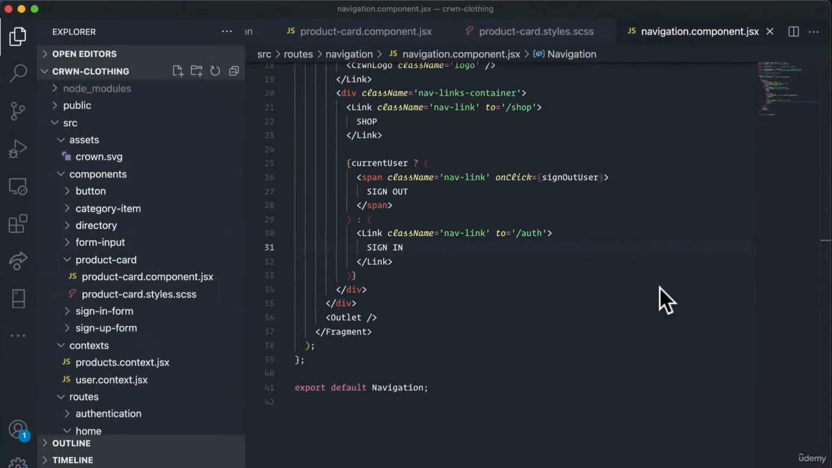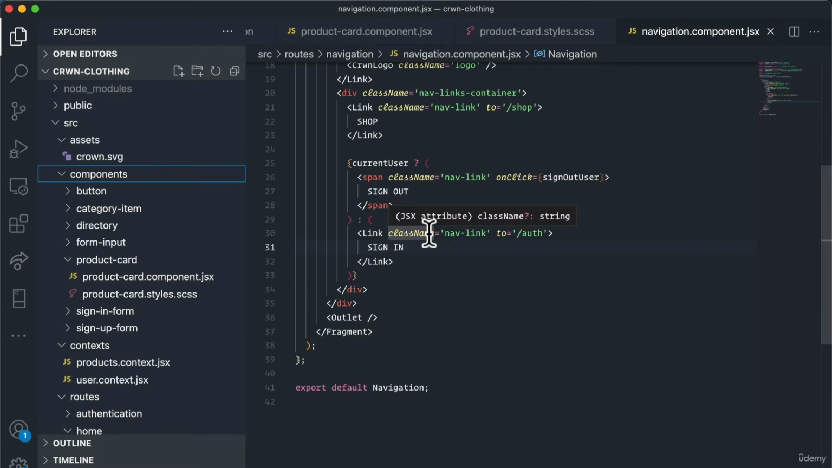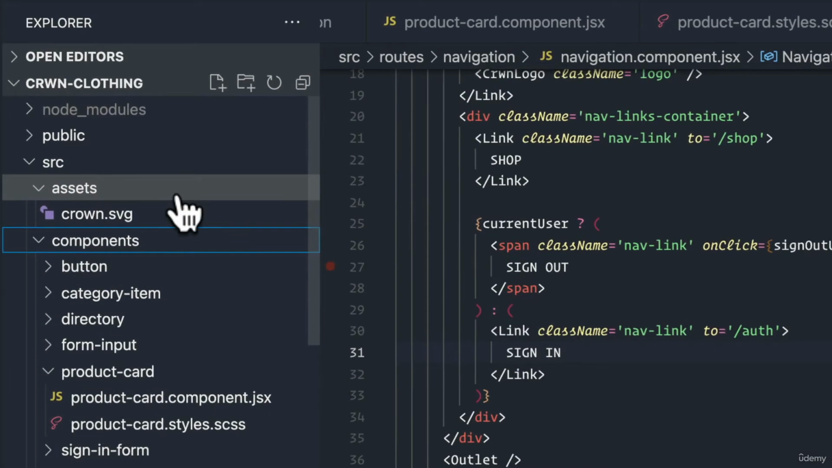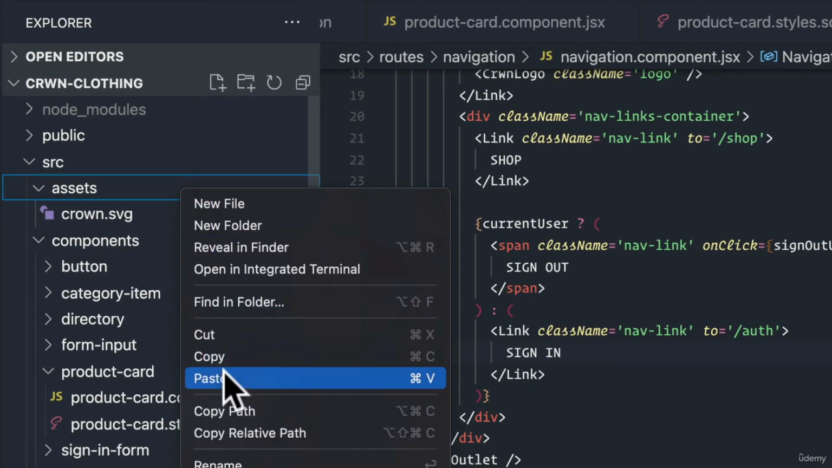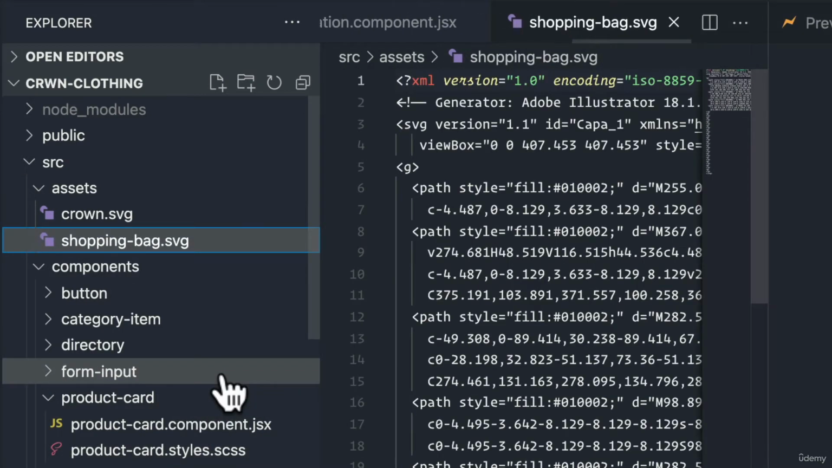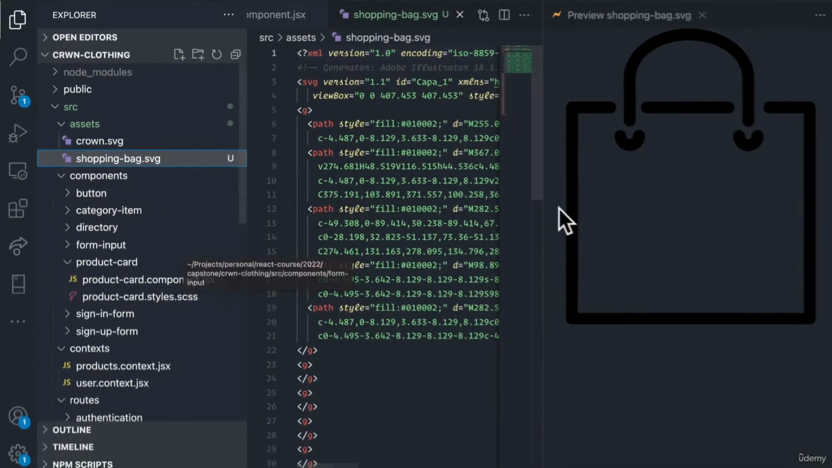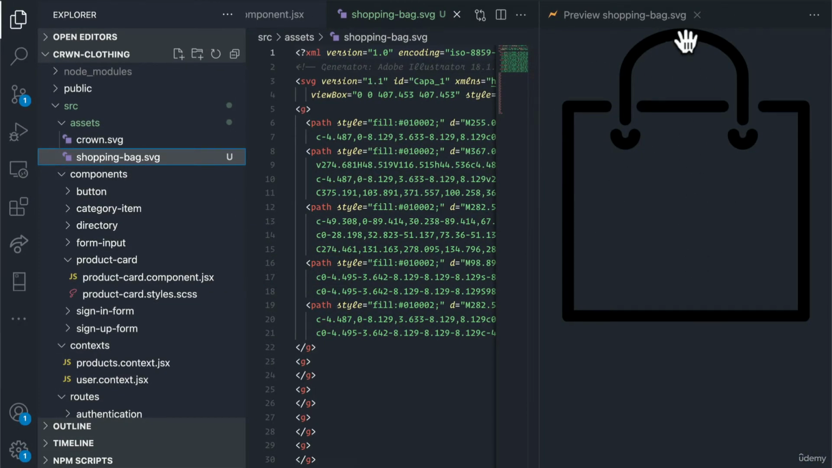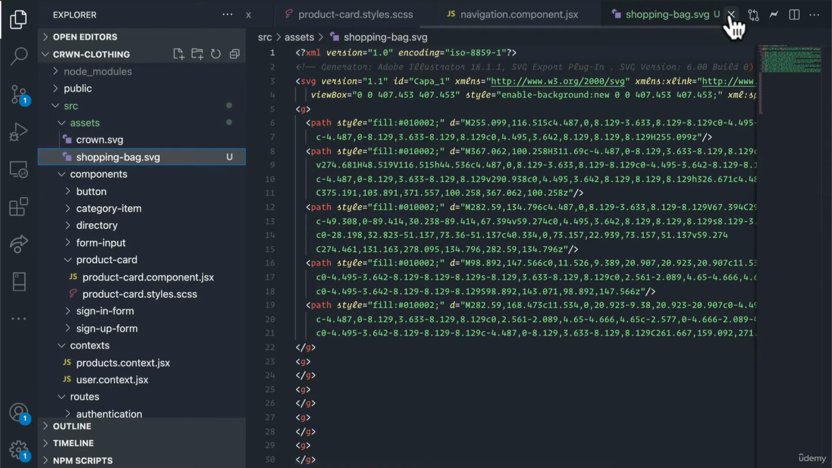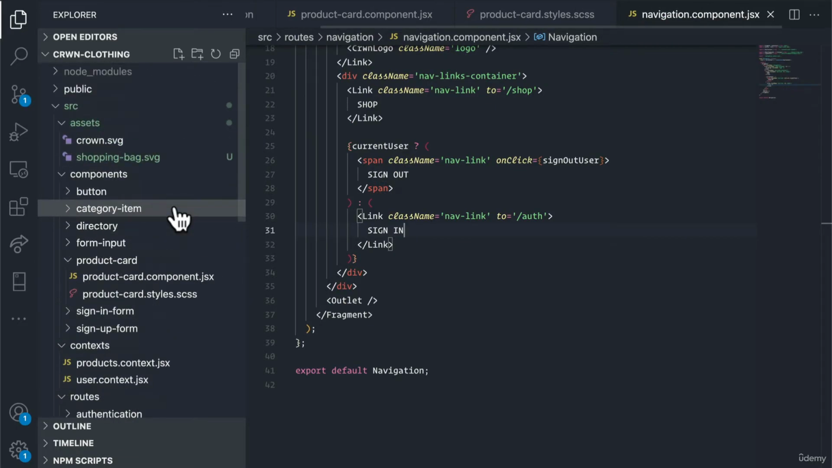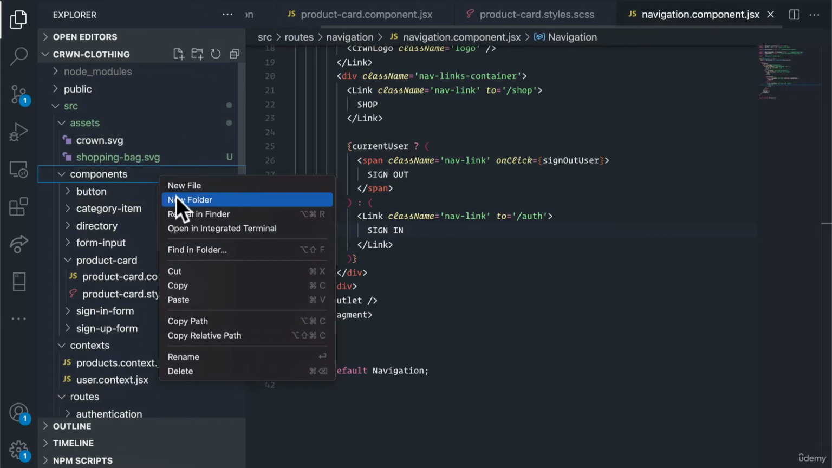So inside of your project, I want you to go to your assets folder and add in the shopping bag SVG icon that I've included for you in your resources folder. So here you'll see what the SVG looks like. So what we want to do now is actually create a new cart icon component that is going to contain both the count of the cart items as well as the SVG itself.